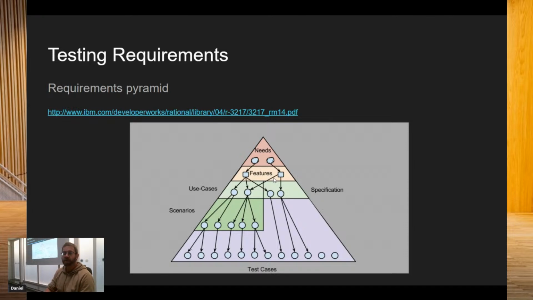Part of the use cases are scenarios, and a scenario is one path through a use case. And then we have test cases at the bottom. So a single use case can have several scenarios, several paths. So for instance, the logging in use case could have a failed login and a successful login scenario. Then we can have several test cases for each of these scenarios.